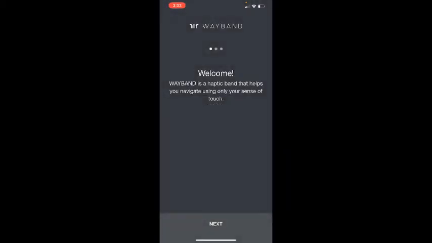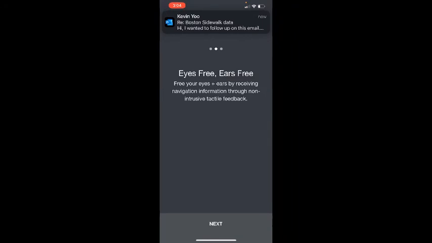Welcome. Wayband is a haptic band that helps you navigate using only your sense of touch. Click the next button or swipe right to left. Eyes free, ears free. Free your eyes and your ears by receiving navigation information through non-intrusive tactile feedback. Tap the next button at the bottom or swipe from right to left.